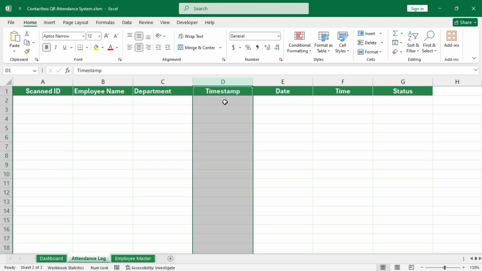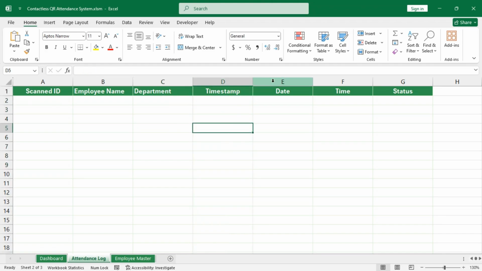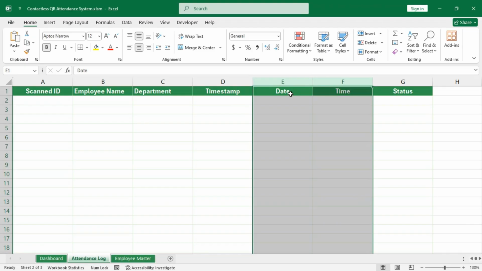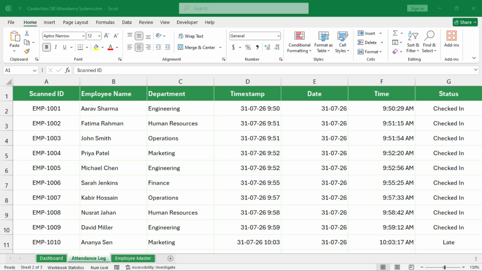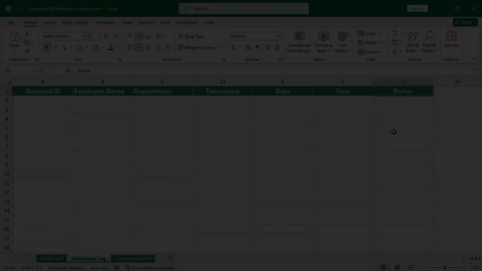Column D for Full Date and Time Recording, or timestamp, with formatting. Column E and F for separated date and time values for modular reporting and date filtering. Column G for Status evaluates arrival time dynamically, tagging entries as checked in or late. Unlike basic setups that rely on cell formulas like VLOOKUP, our setup populates this data as static values directly through VBA. This keeps the file fast, eliminates thousands of volatile formula calculations, and ensures historical records remain accurate even if employee details change later.